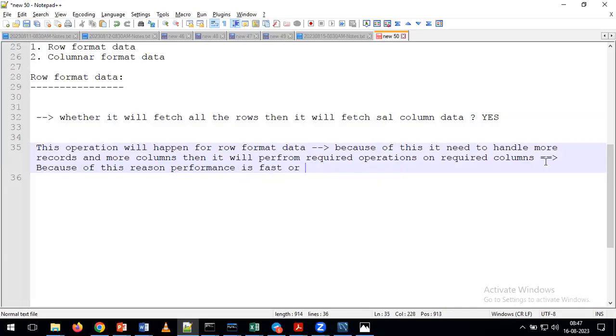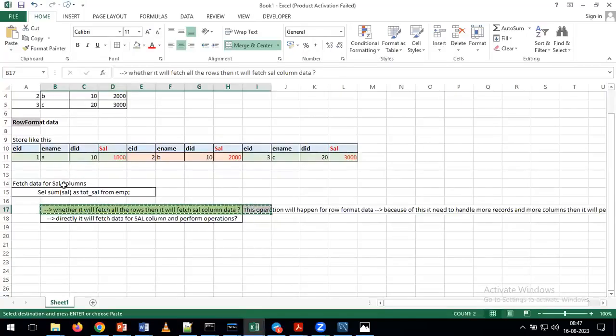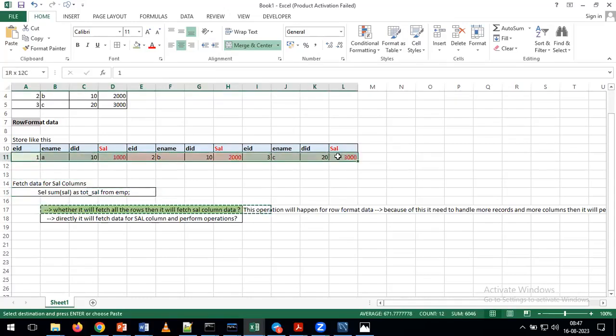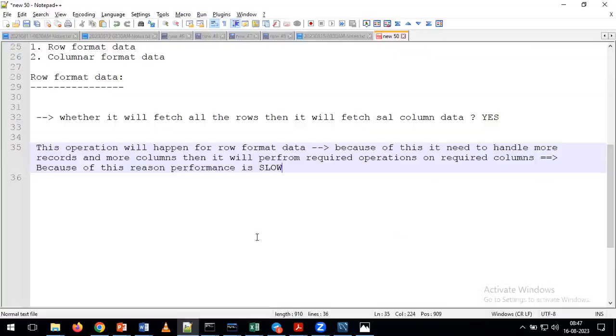Slow. So we can say our performance is slow, because as per my requirement I want to deal with only the salary column. But whenever it maintains the data in row format, it needs to read all the rows and all the columns. After that, it fetches data for the salary column. Because of doing so many operations, we can say that with row format data, performance is slow.